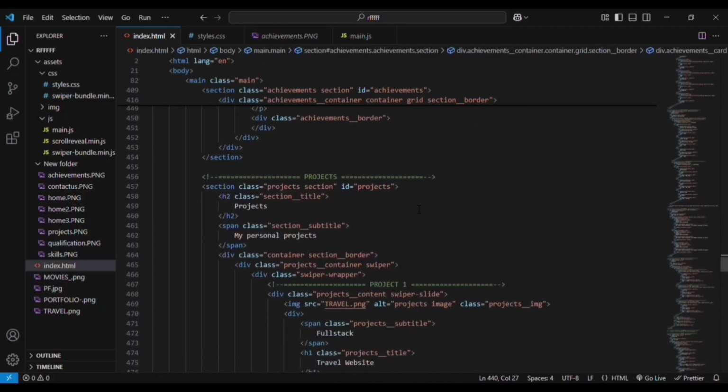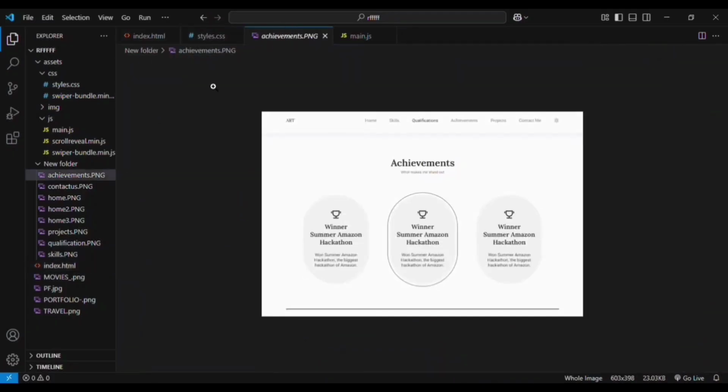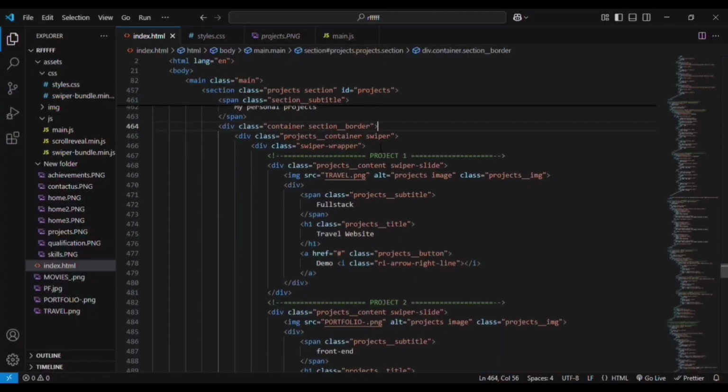This is the project section we have. Then go to project section, then we have HTML element for section title, then we have the span element for the section group subtitle, then we have the main container div, then we have another div for the project container. Inside that we have each and every div.